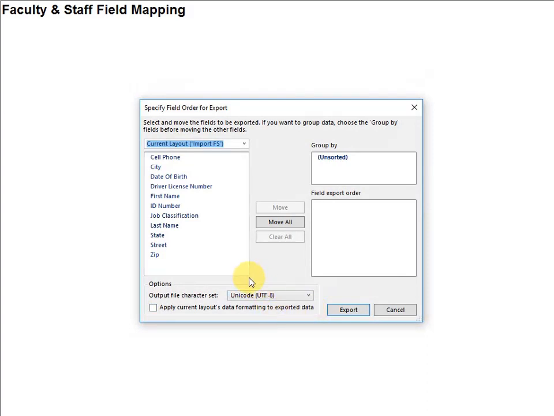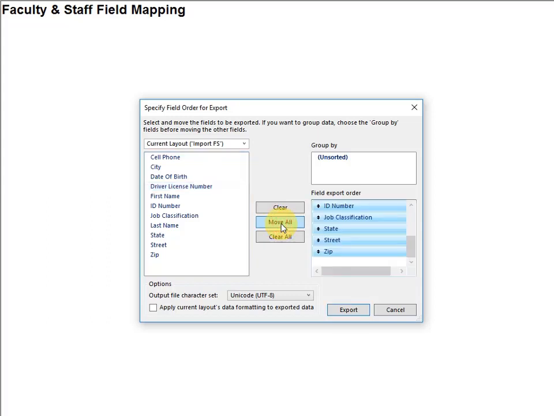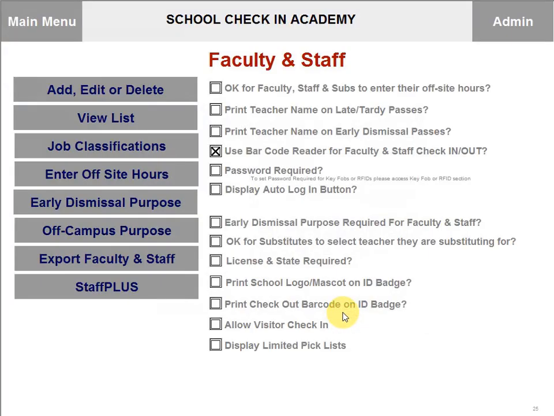You will then be asked what you want to export. So we have different categories here. You can choose to export just the first and last name. You will want to select Move here. Or you can also move them all to the field export order here. After you've selected what you want to be exported, go ahead and click on Export. This will export it to the location you have selected.